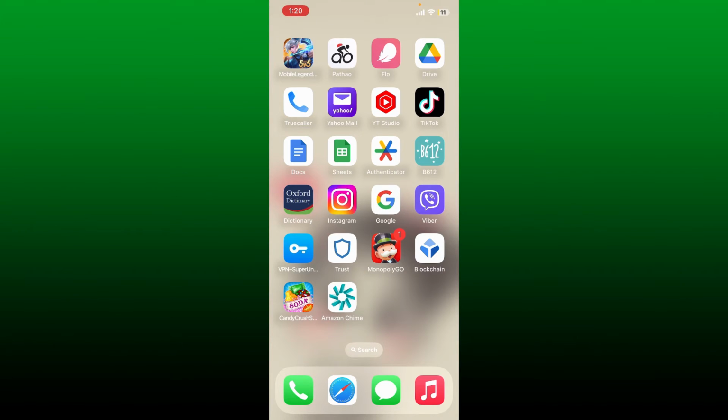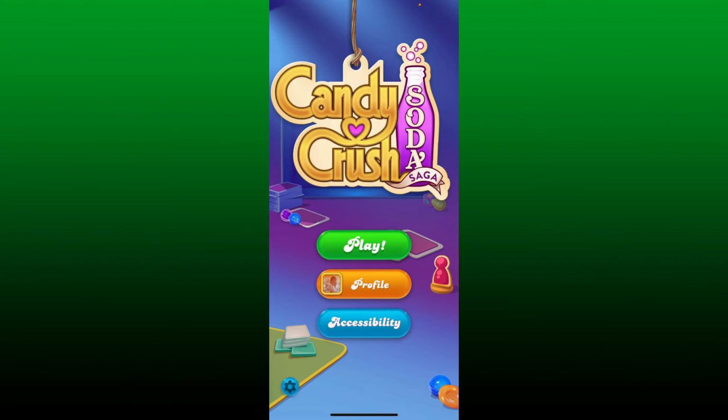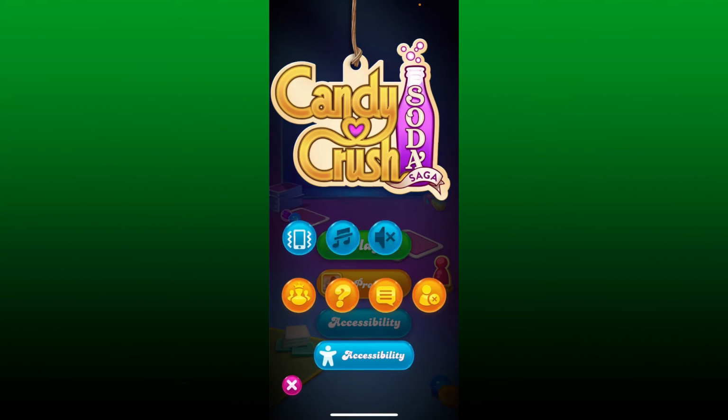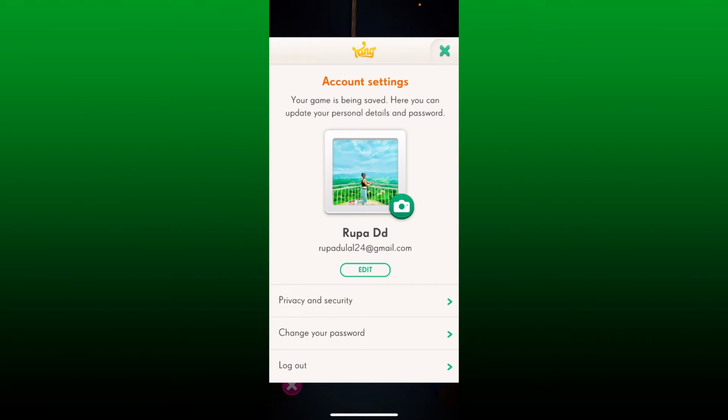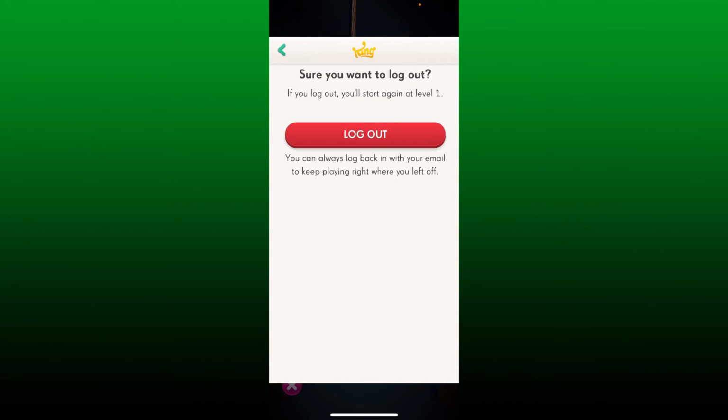First, open up your Candy Crush Saga app and from this main interface, tap on the gear button at the bottom left. Now, tap on the human icon on the left-hand corner. Here in the account settings page, you can tap on the Logout button at the bottom, right under change your password. Make sure that you want to log out of your account.